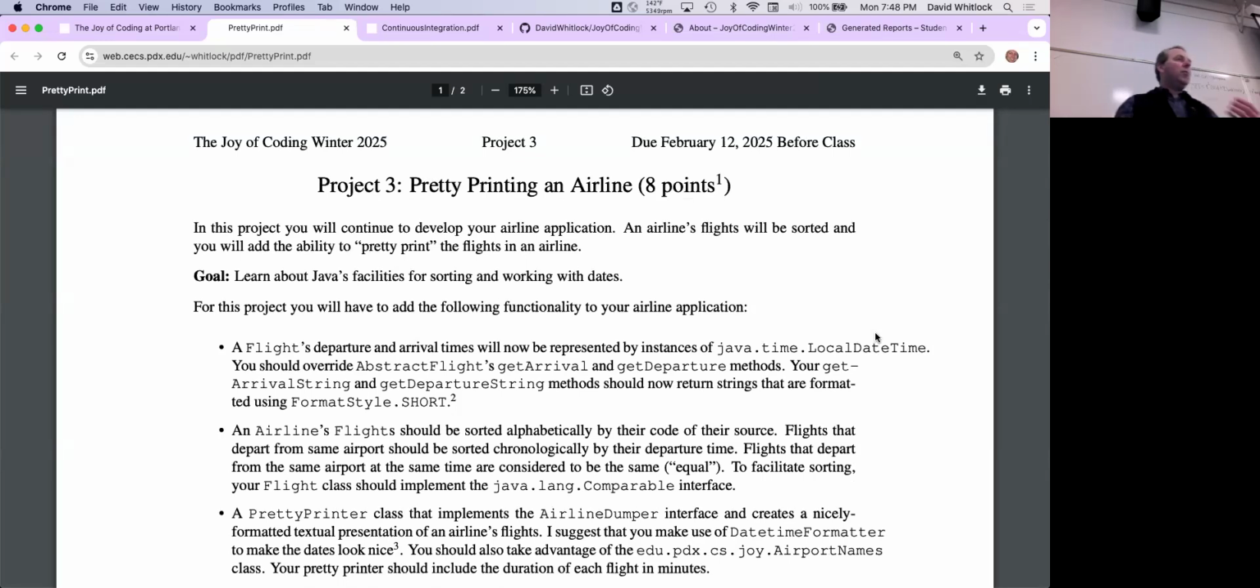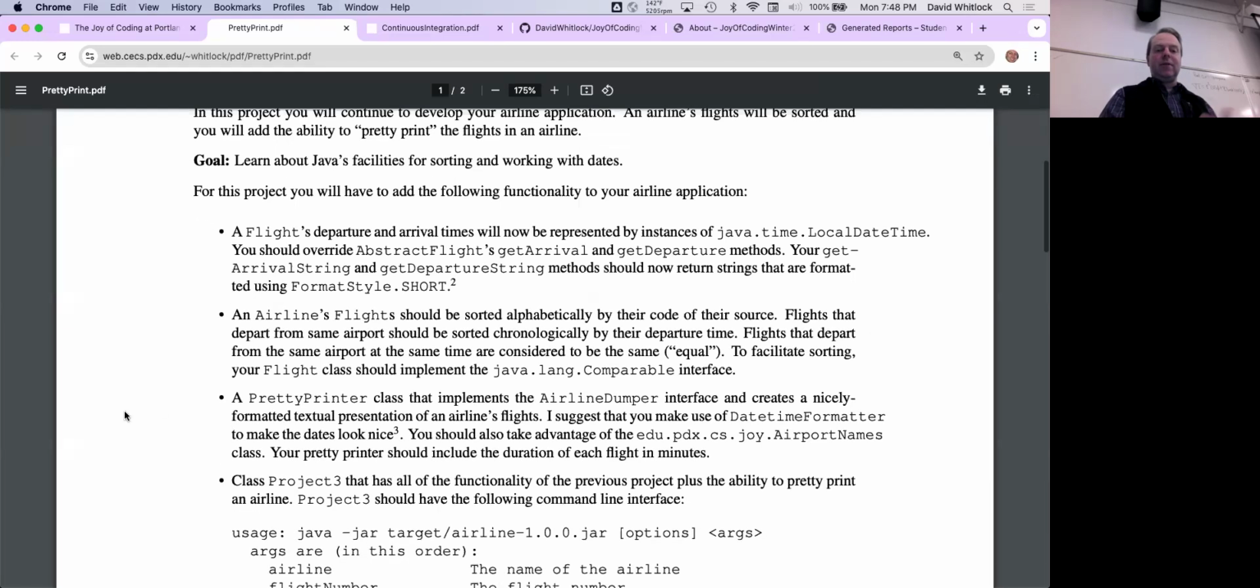Project 2 is all about writing out a text file that a computer can read, and the grader has to read it too, but mainly it's the program that reads it back. Well, now we're going to learn about Java's facilities for formatting dates, for formatting text, and get experience with it by adding the ability to pretty print the flights in an airline.